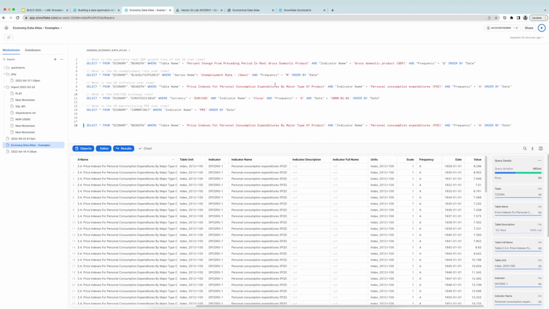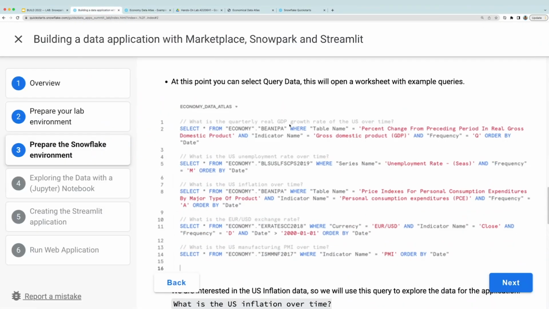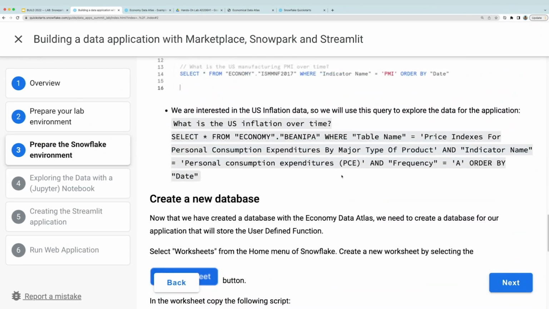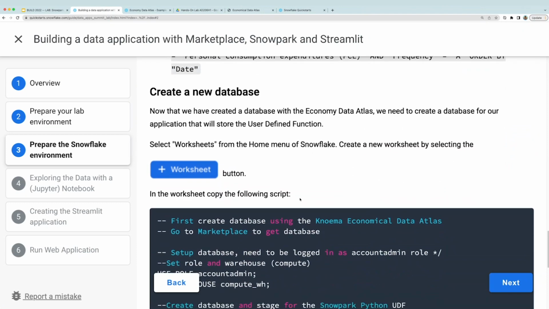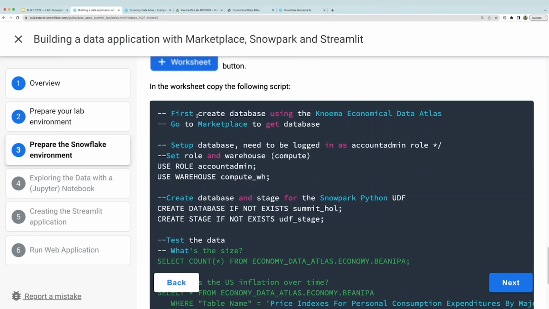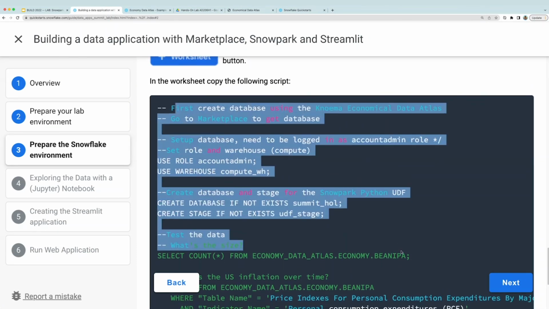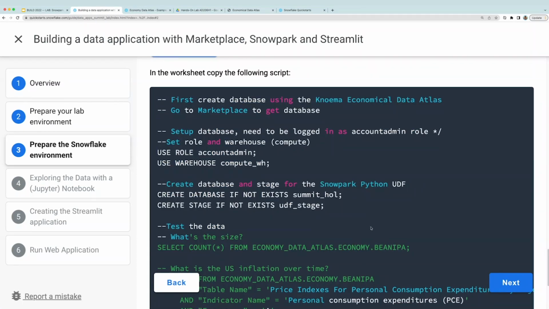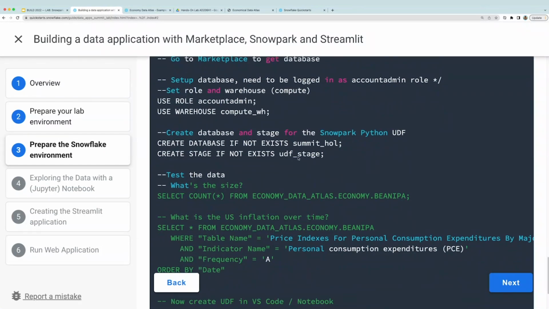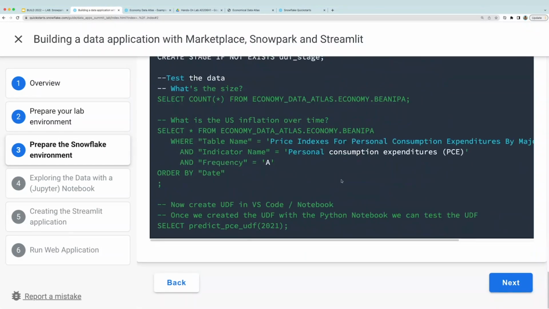So now that we have this data installed into our Snowflake environment, and an example query on the data, let's go back to the quick start and see what's next. So this is the query that I ran here. If you haven't already, you'll need to make sure you set up a few of the other elements, which is setting up the database. So create database if not exists. You're going to be creating the UDF stage and things like that for getting, what is the inflation over time?